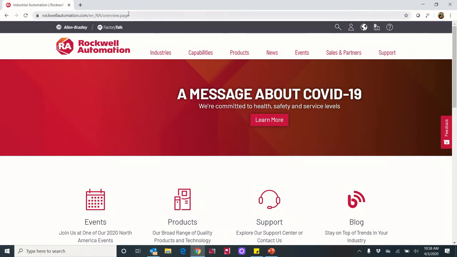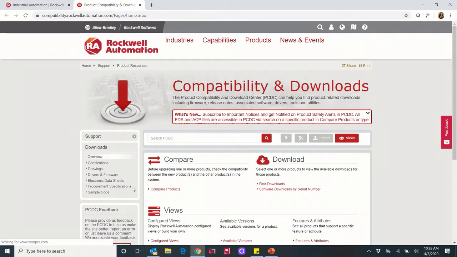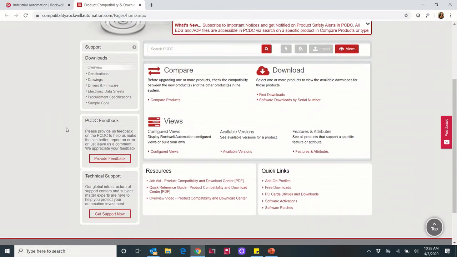So right now we're here at rockwellautomation.com on the home page. And if we just hover over support and go to compatibility and downloads, this is the page that we're talking about, the compatibility and downloads page. You can see there's a lot of different links on this page. We're not going to cover every single one of them. We're going to cover just the ones that we get asked about probably the most often. So we'll check out the Find Downloads page, software by serial number. We'll get into the features and attributes, and we'll check a couple of these quick links down here.